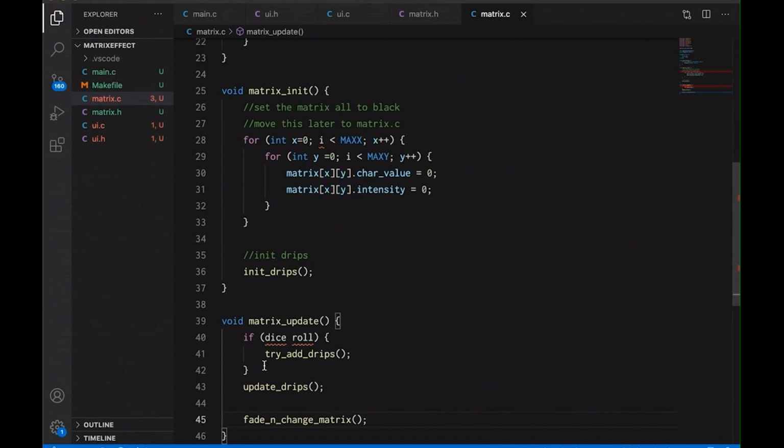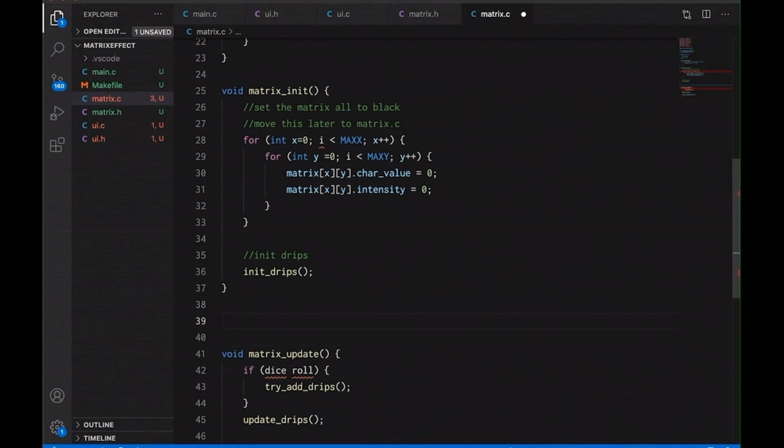Okay, so let's see if we can implement a few of these. Let's start with this fade and change matrix. I actually like that. We're going to come in here.